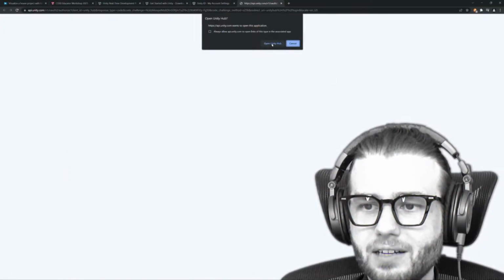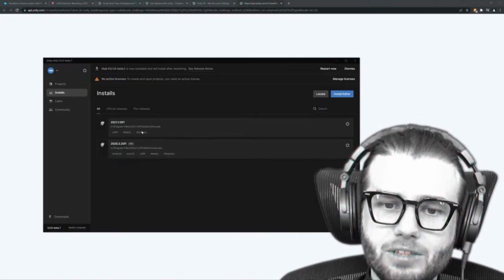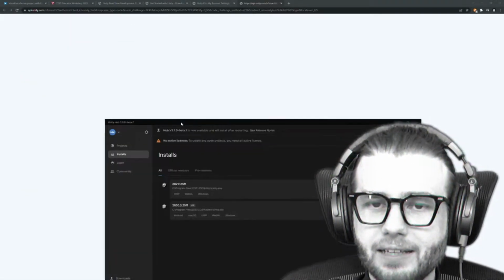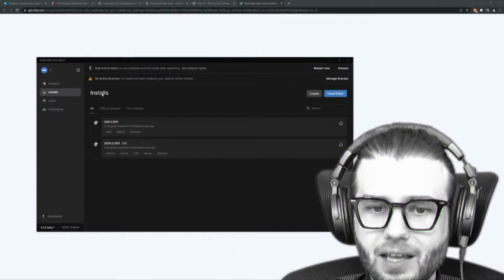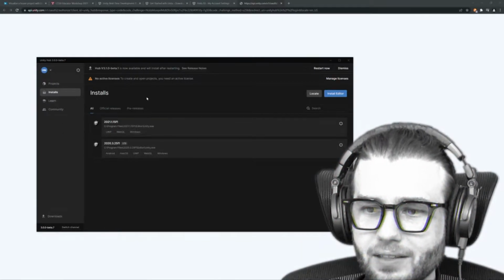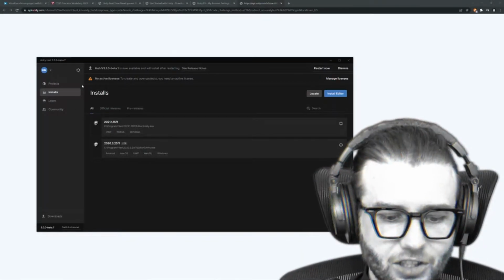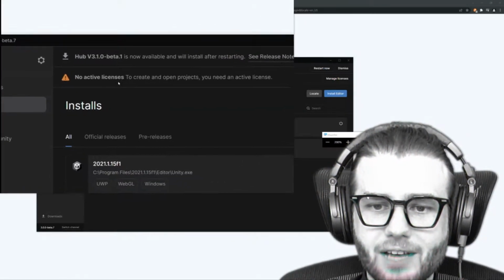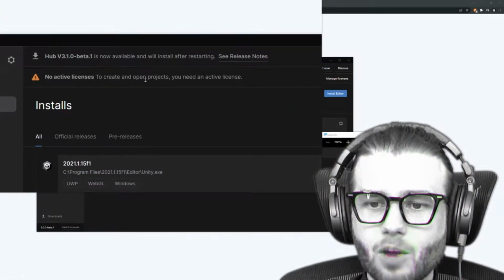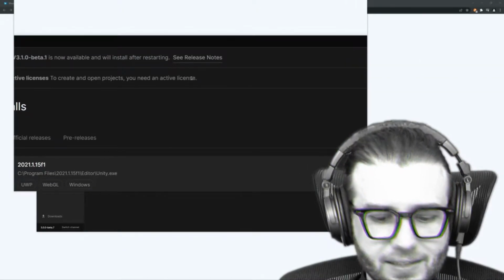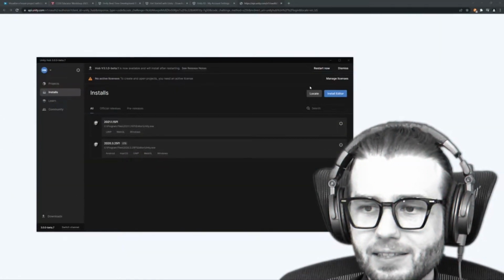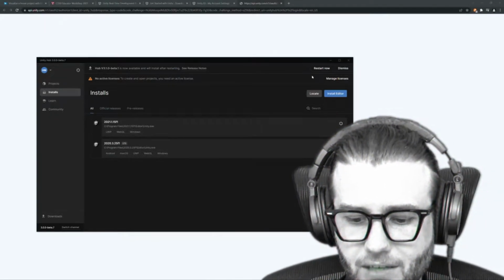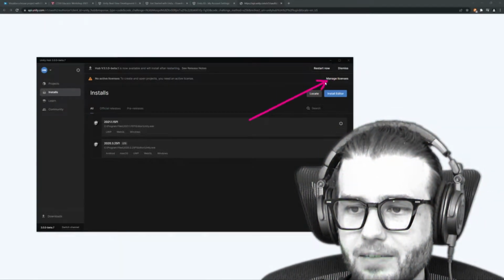In Unity, I happen to be logged in online and I sign in, and now I'm signed in. Now I get an error message that you see: no active license. To create or open a project, you need an active license. So the next thing is I'm going to figure out the licenses, and here I get the manage license option.